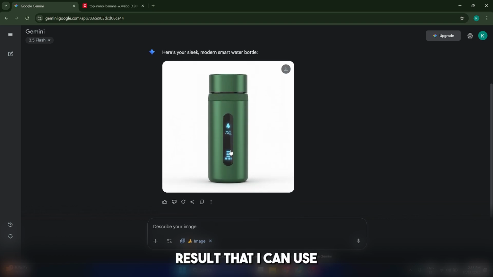So this is actually the result that I got using 2.5 Flash. As you can see, it's not as polished, it's not as good, but it's still pretty good. You can kind of make changes. Now, let's keep on with the tutorial.